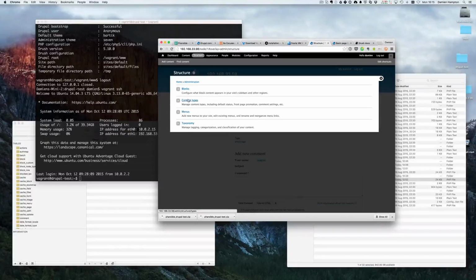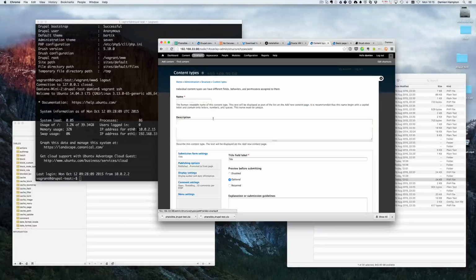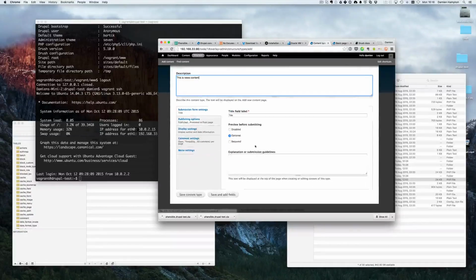So we're going to come back to structure and look at these content types. Within content types, you currently have two: article and basic page. They came with the installation. So if we add a content type, we're going to call that news. The concept is going to be, this is news content. Really quite boring, but never mind.